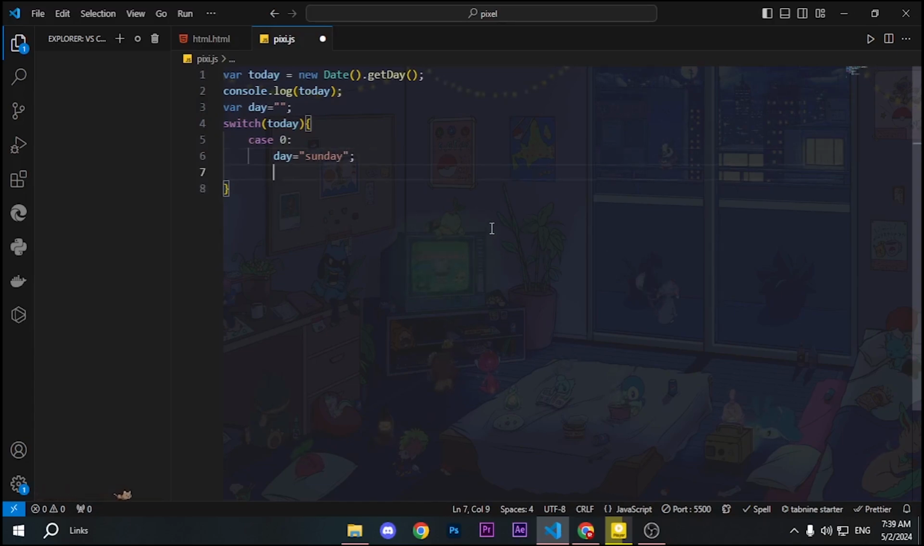Pay attention to what I'm going to say right now. Whenever you're finished with a case and you want to close it and go to another one, you have to use break. This break tag closes this case so you can continue on having multiple cases. So let me continue on with more cases.